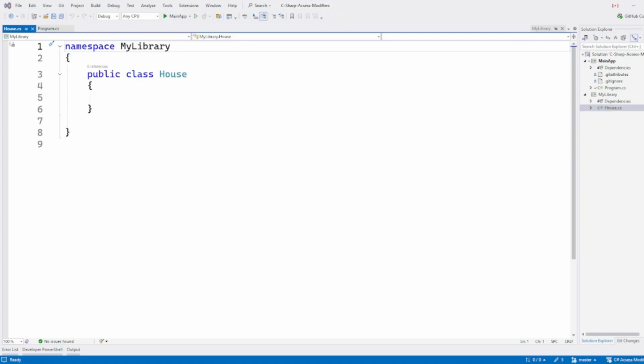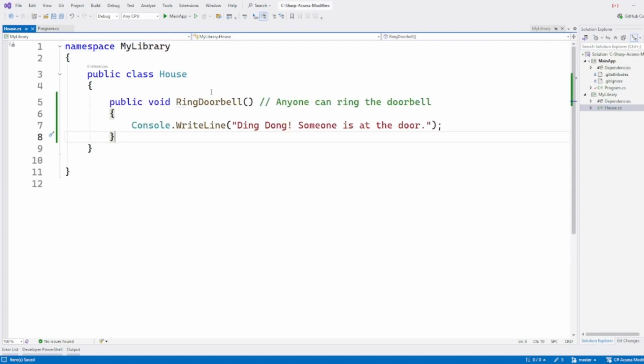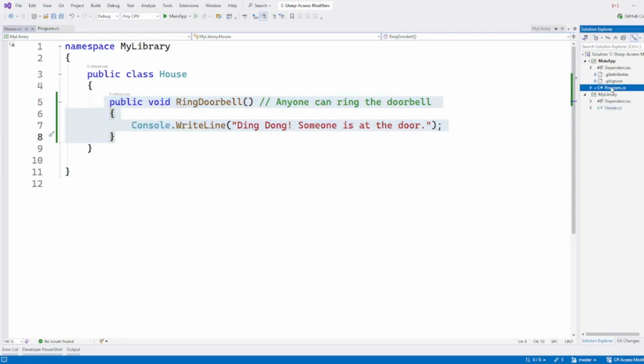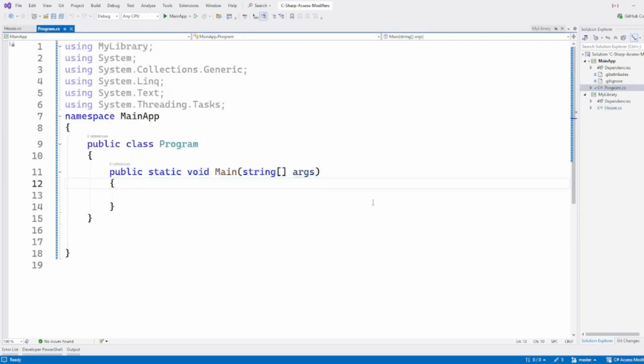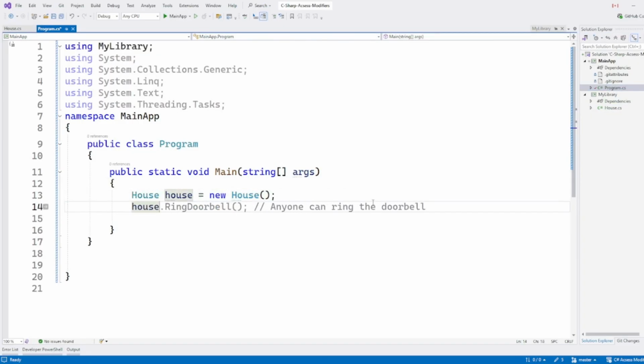Let's say I have a method called RingDoorbell in the house. This is public. This comment says that anyone can ring the doorbell. What does it mean? This is public. So simply we will go into Program here, and we will create this object House, new House, and then let's try to access it.